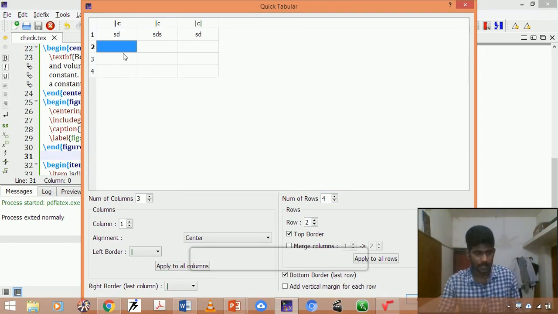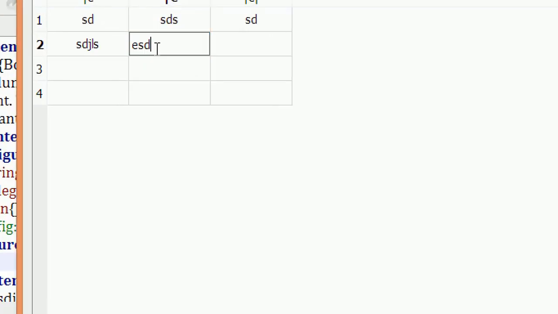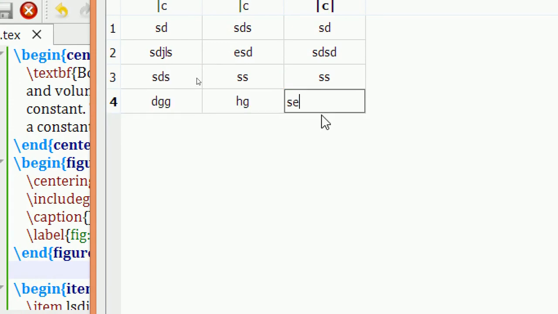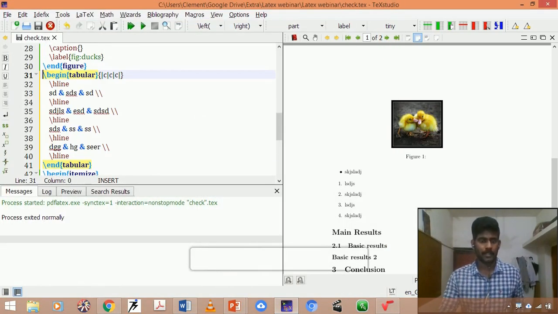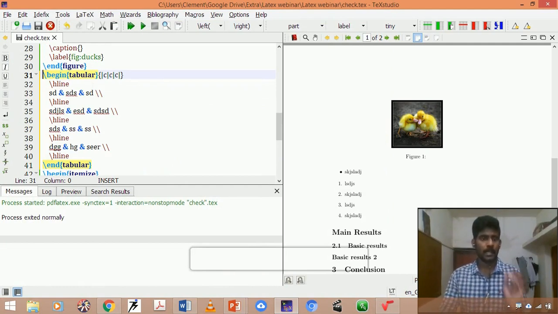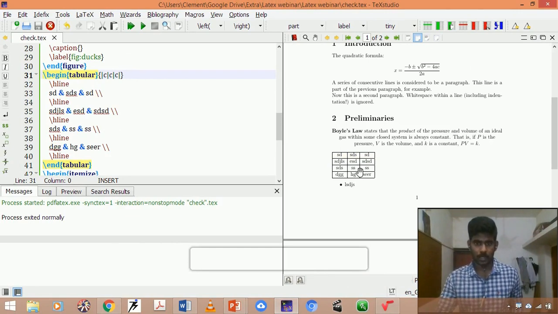You can just feed in the text, whatever it may be. Yeah, I was feeding something to accommodate the cells. Okay, next. After this, simply I can press OK. After this, it was generated as code. It is not needed to memorize any codes. Simply by using your TeXstudio tools, you can generate a table. If you compile it, yeah, see here, it generated one nice table.